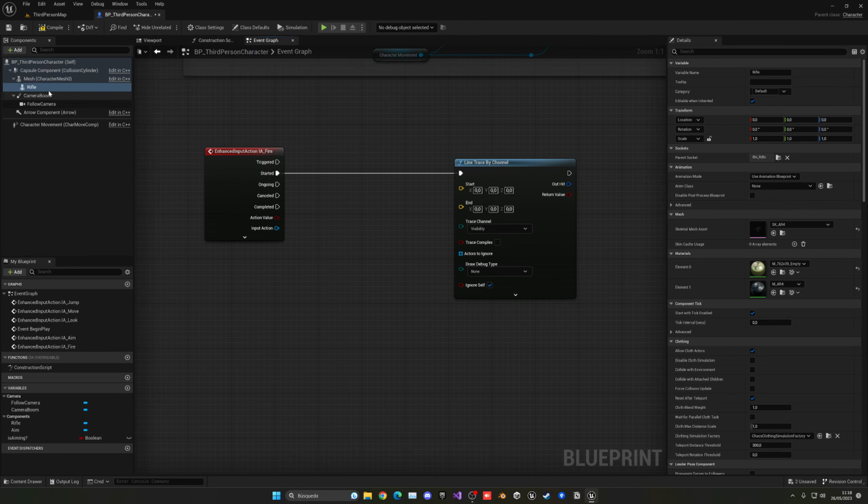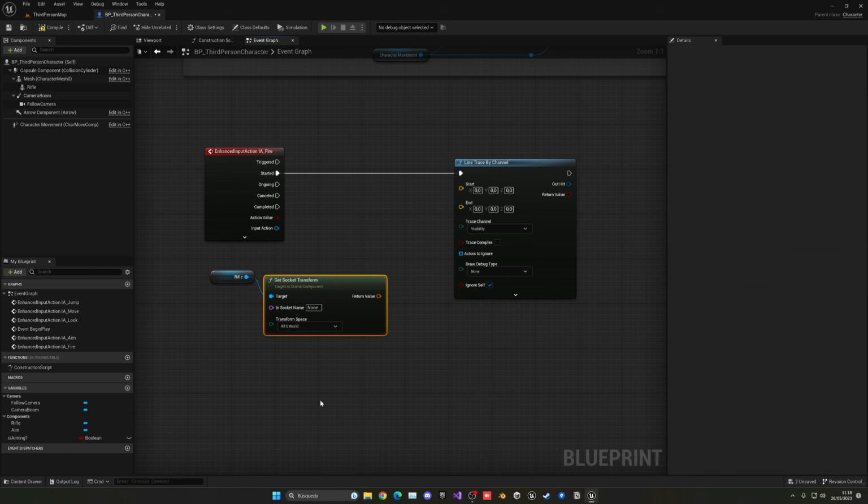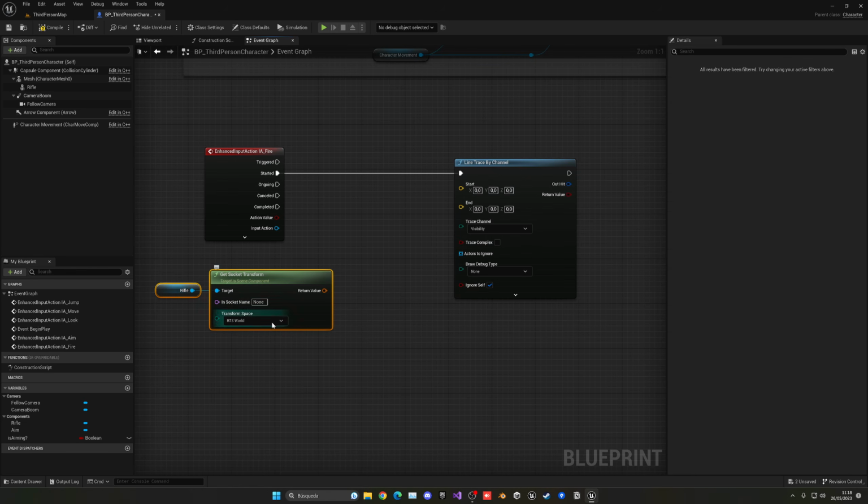Alright, and we can just get the rifle component and say Get Socket Transform of that socket. So we'll get the location, rotation, and scale. In this case, we can put the name, and then about the transform space, it has to be actor, I believe. I'm not exactly sure. We'll test it in a second.